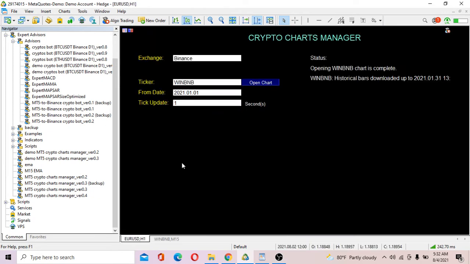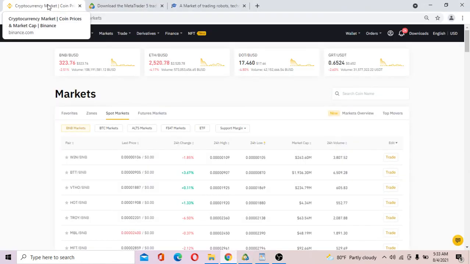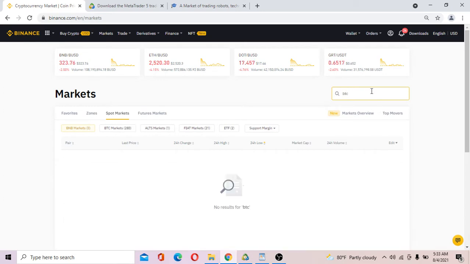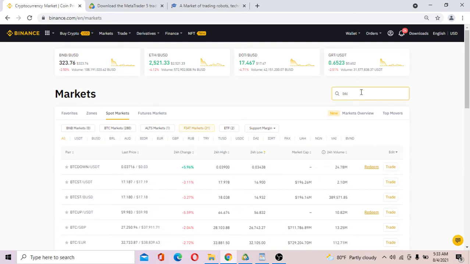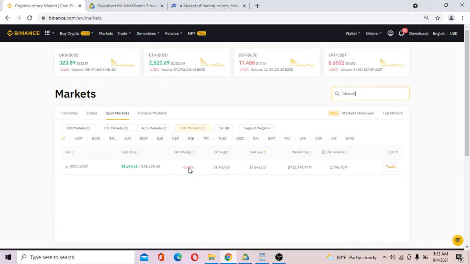Go back to the crypto chart manager. Let's say I want to chart Bitcoin, which is the most popular cryptocurrency pair. For example, you say BTC USDT, right? You go back to Binance exchange. So for BTC, you choose the fiat market, BTC USDT.